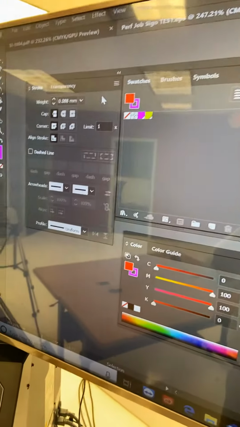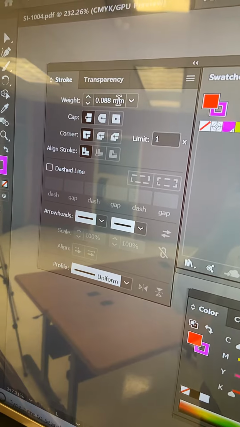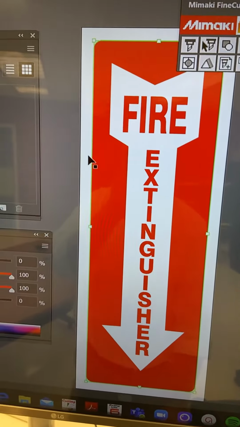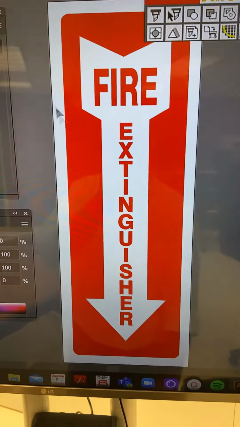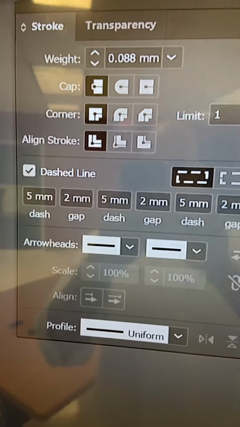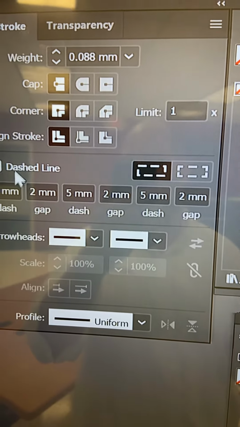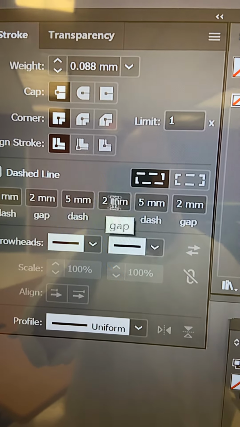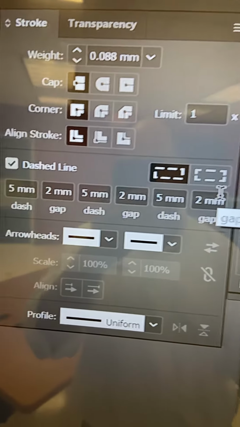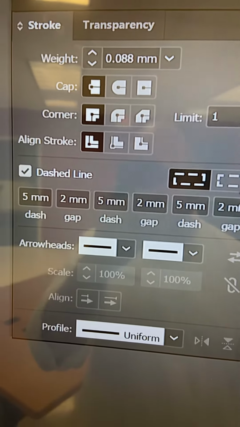So we added a stroke. That stroke is just minuscule. It's basically a path for the cutter. The outside line, which I've selected here, is a dash line. It's the same stroke, except I've selected dash line and I've given it the integers that I want it to cut and gap, etc. So this is a more exact way of getting your perf line.